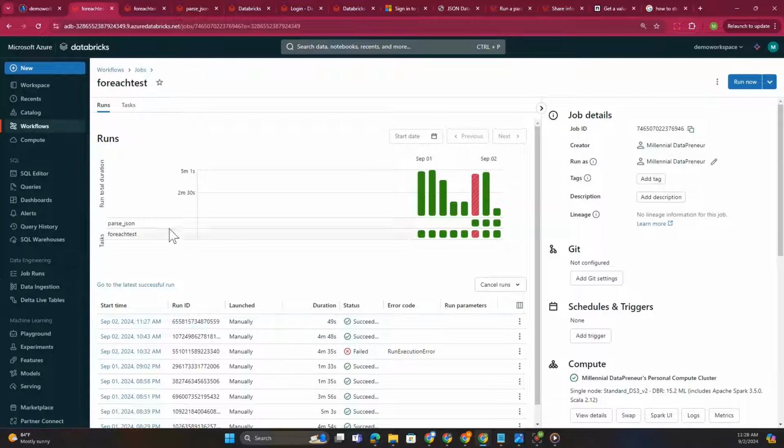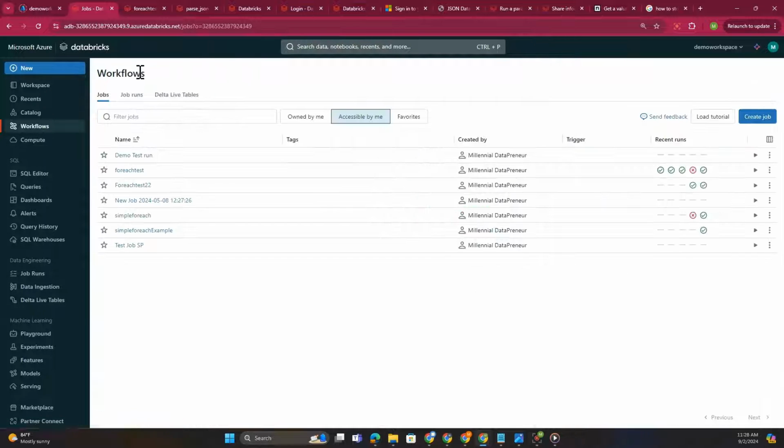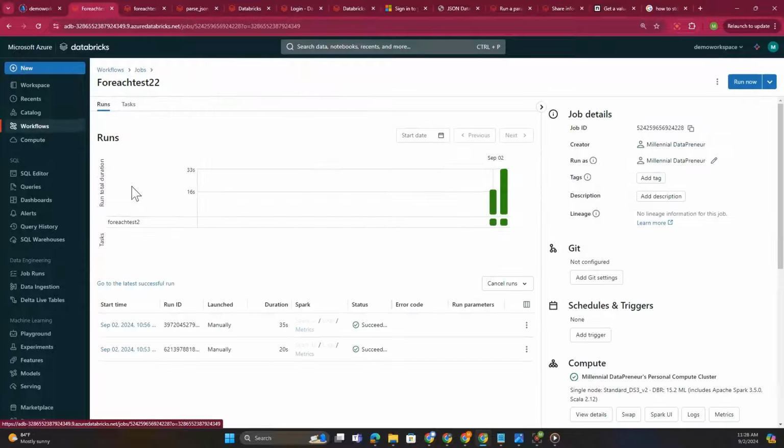And that's how it works for for each task, when you have to maybe do some pre-processing to get the actual input array that you want to pass to your for each task. So I think that looks good to me. And that's one of the main use cases that I see.